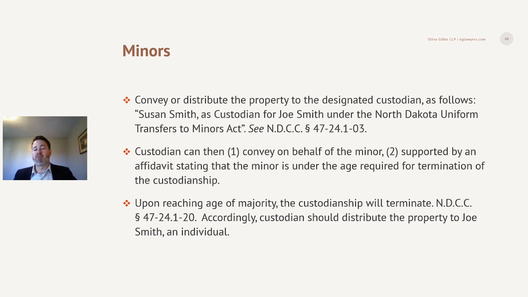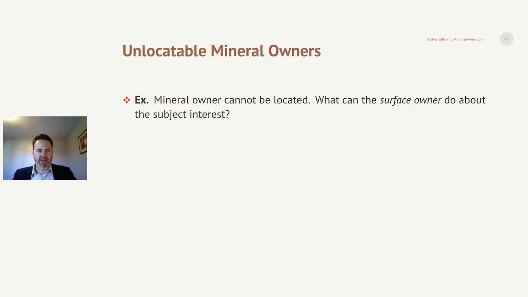Alternatively, if the property has already been transferred into the child's name, if you recall, that statute indicates that child can't enter into real property contracts. If the child already has title to that interest, then Chapter 30.1-29 pertains to the protection of property of minors. Those statutes can be utilized to petition the court for appointment of a conservator who could then act on behalf of that minor. So the final topic we'll look at today are unlocatable mineral owners.